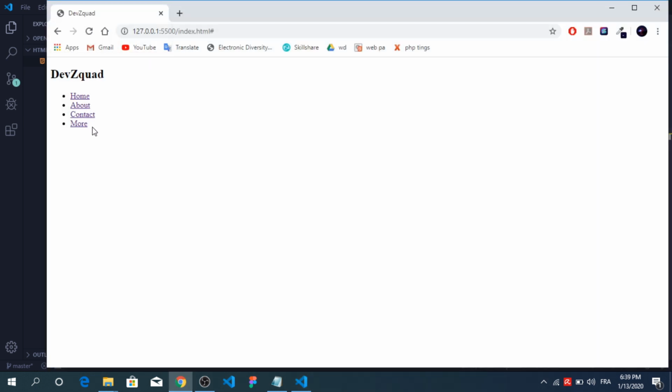But I know you're like, this doesn't look nice. Usually the navigation links are over here, and they are separated, but you can do that with CSS, but we're not gonna cover that right now.